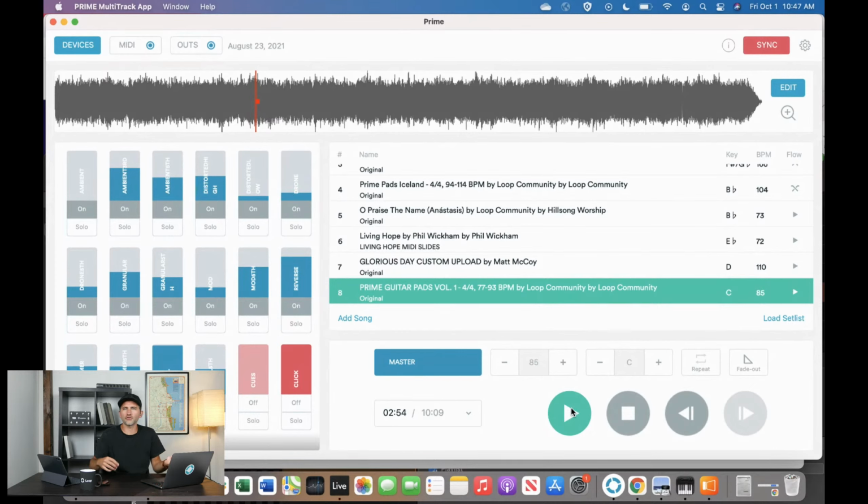And then just noodle around on your guitar while that's happening, or your keyboard can just hang out in the key of C, or whatever key you've got it in, and really make those transitions smooth. So definitely check out guitar pads.